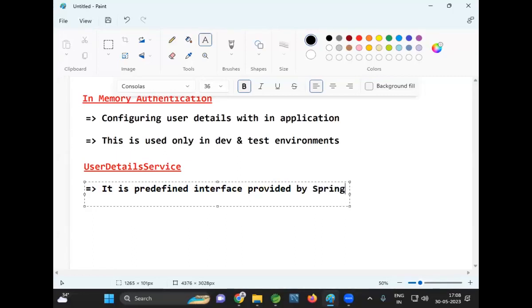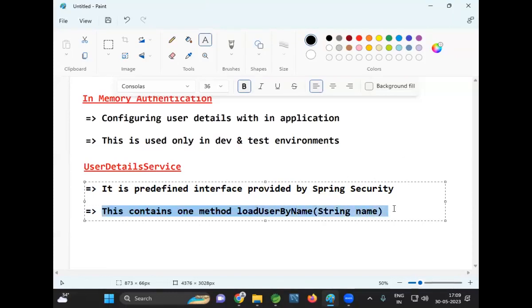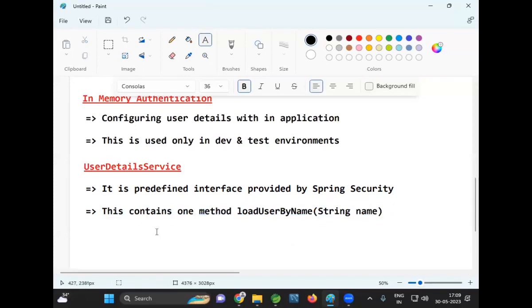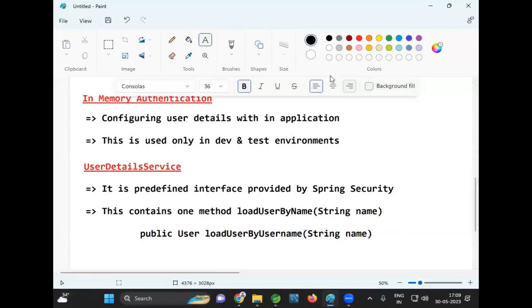Now, this interface contains one method, loadUserByUsername. What is the meaning of this method? It is responsible for loading user data based on the name. Inside this method, you can write any logic. The method signature is public UserDetails loadUserByUsername, and it expects the username as a parameter.